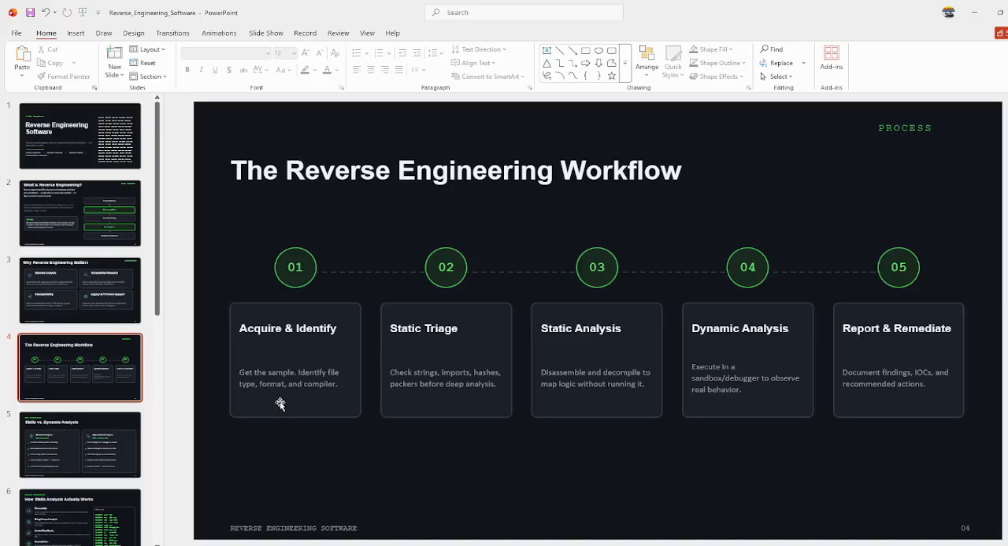So if you open your Flare VM, you will get all these tools like editors. Then you will do some static analysis. You are going to disassemble and decompile to map the logic. So you are not running it. Without running, you are doing all this.